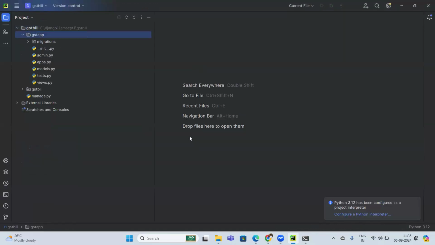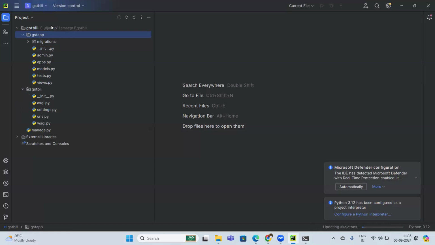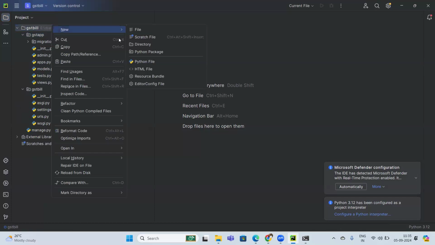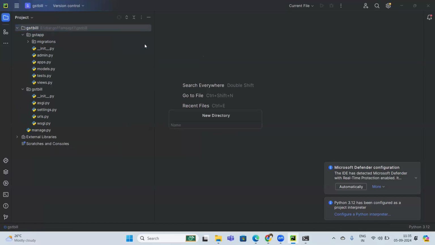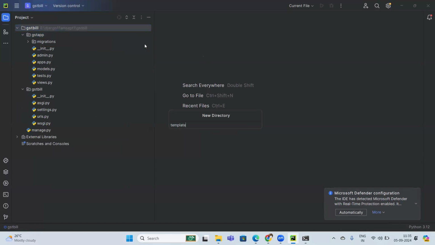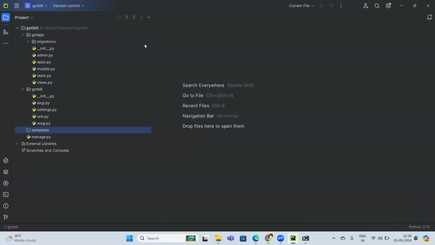So my project is created. Because whenever we are dealing with HTML, right click on the top folder called GST bill. What you have to do? New directory. What is the name you have to create? Templates. See, previously I was working with the old project. But now, when you are working with a fresh project and you want HTML, first you create templates.